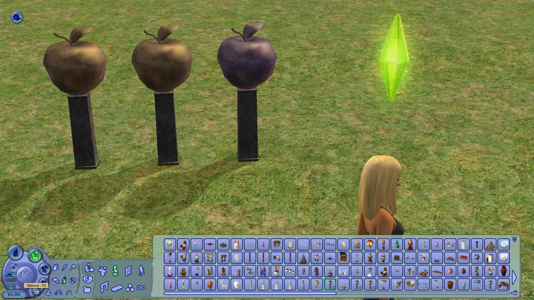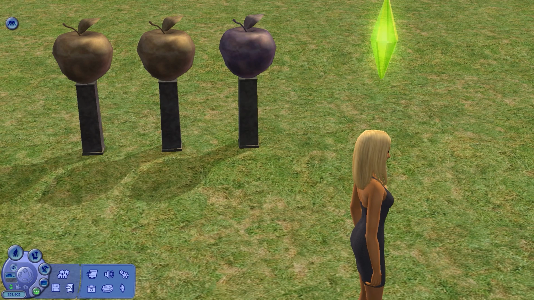So, recoloring objects with SceneGraph Plus 2.0. It looks amazing. It'll be so much faster. Yes.